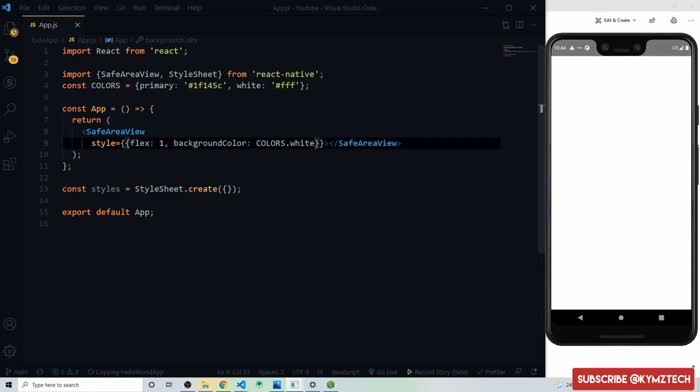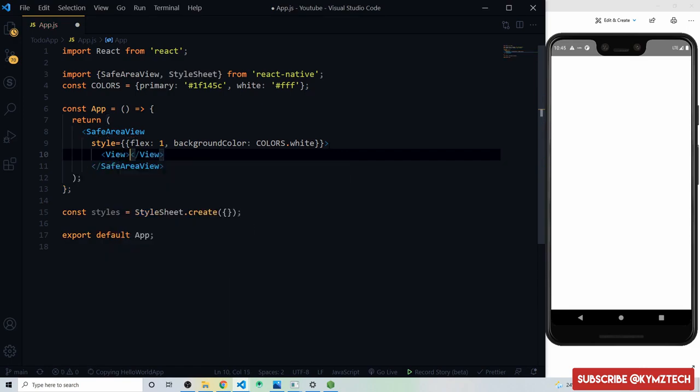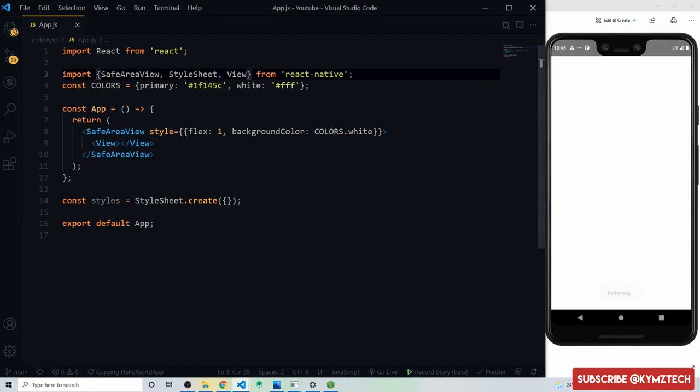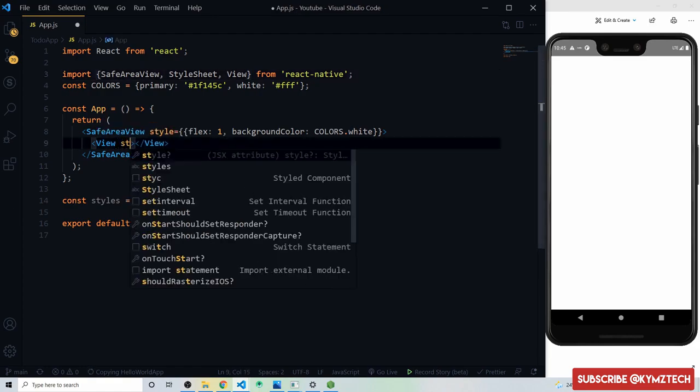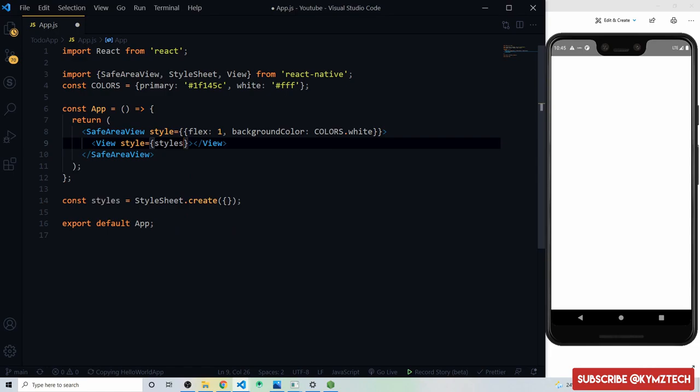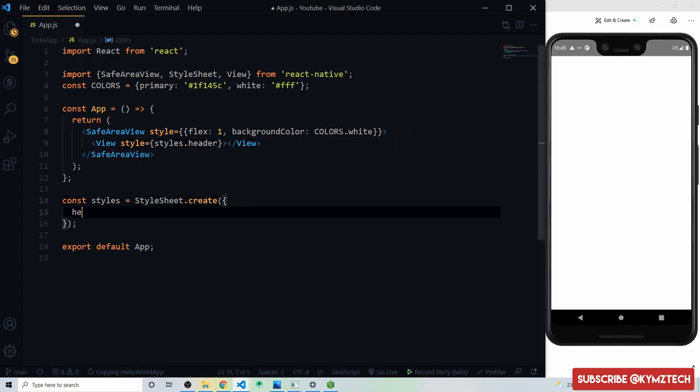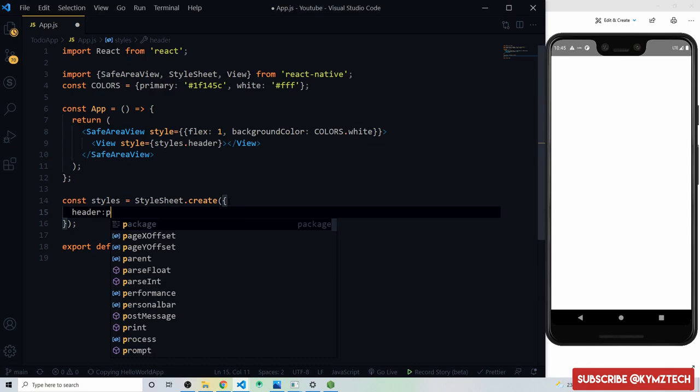So now we'll start working on the header. So for the header, we are going to add a view. So add a view. And let's make sure we import the view. And for the view, we are going to give it a style of header. So say style. I'll say styles dot header. So over here we are going to define the style, and for the header style we are going to give it a padding of 20 pixels.